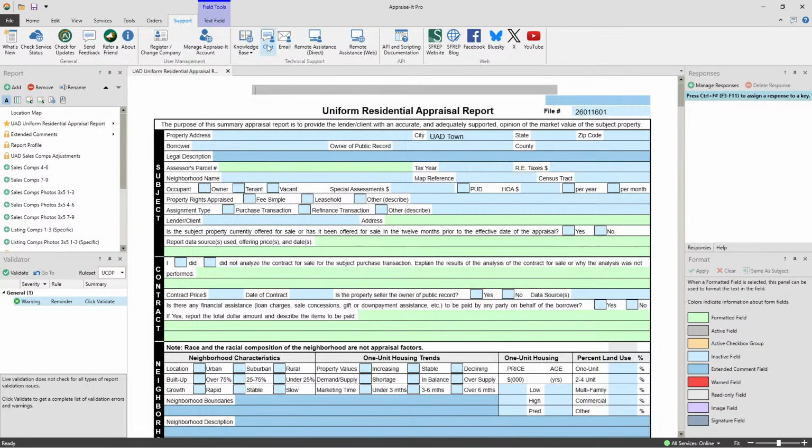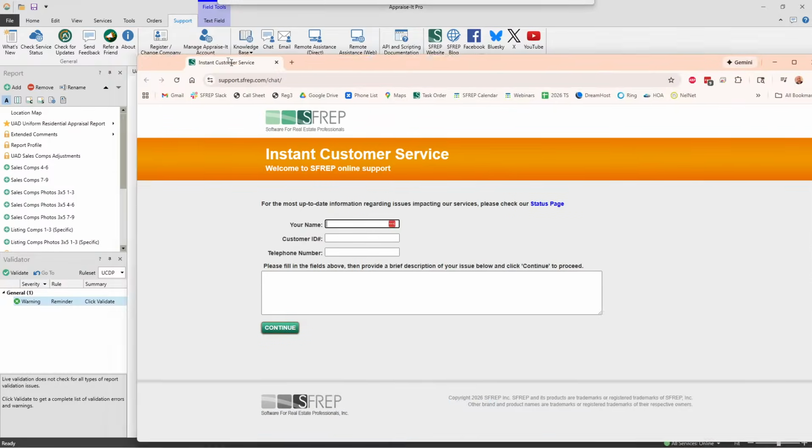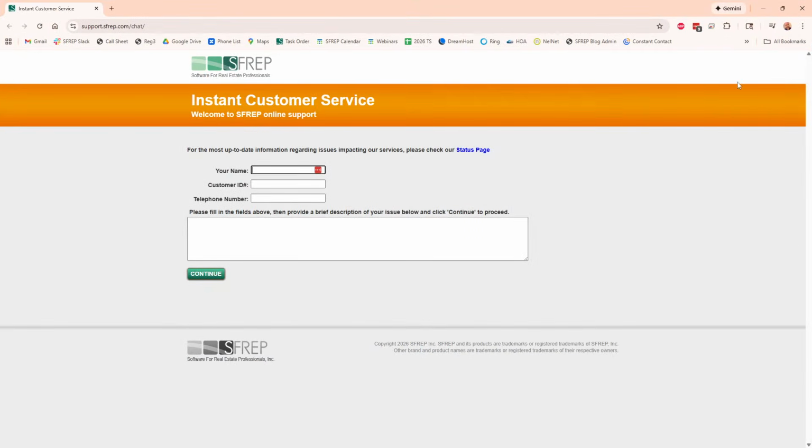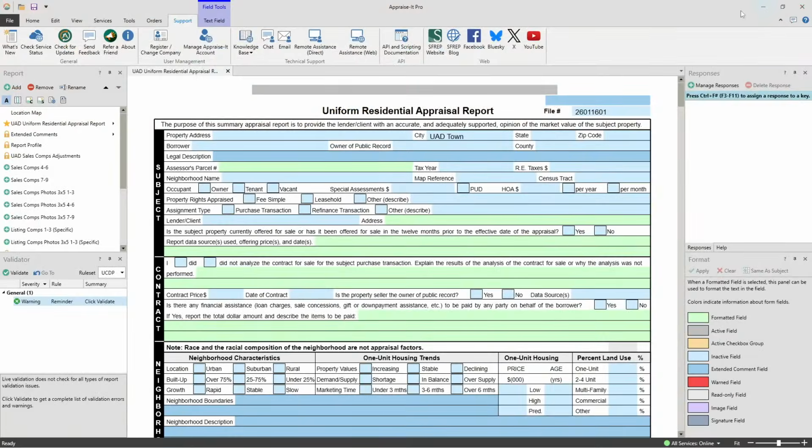You can also do chat support. So if I click on that, it can bring up the chat support. You guys have probably used this before. If you're with Appraise-It Classic, it's the same thing. And then over here is going to be all of our socials and our blog. As a matter of fact, I'm getting ready to update the blog probably today or Monday. But you can access our X account, our Blue Sky account, YouTube, Facebook, our blog, and our website from here as well.